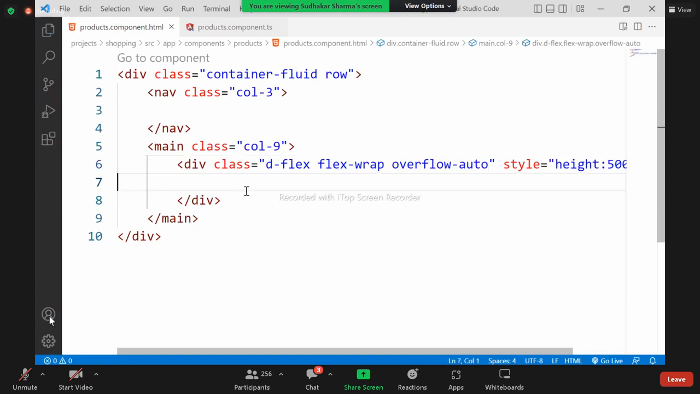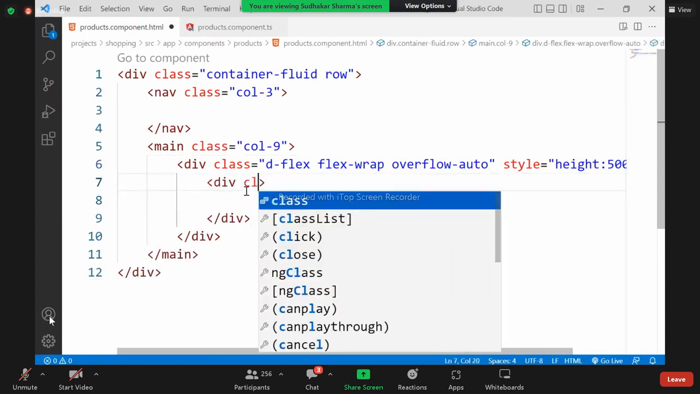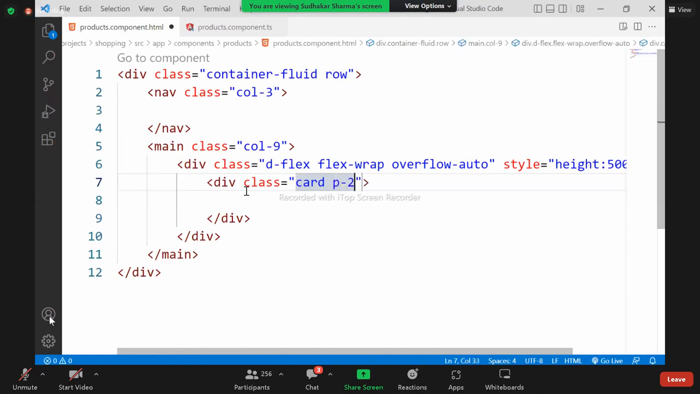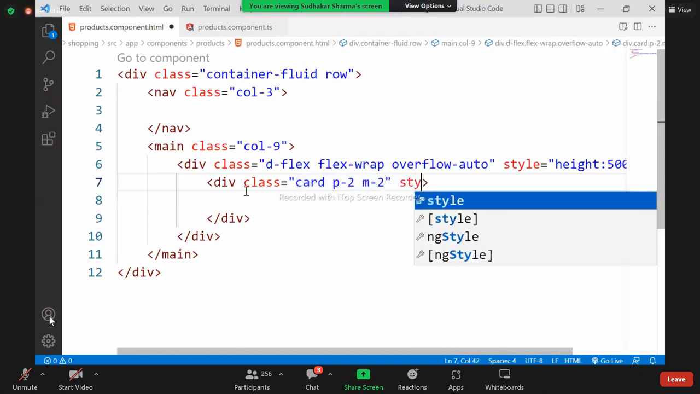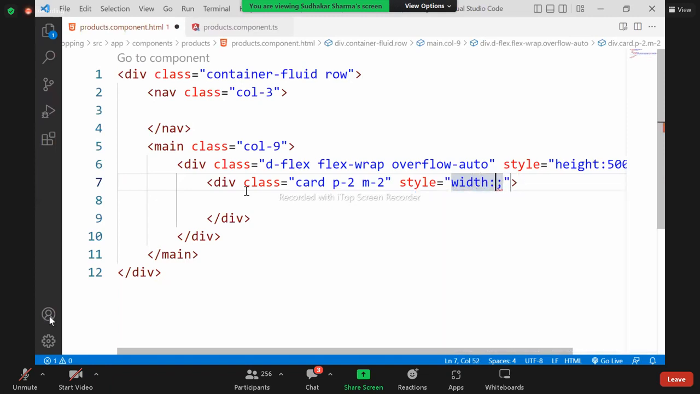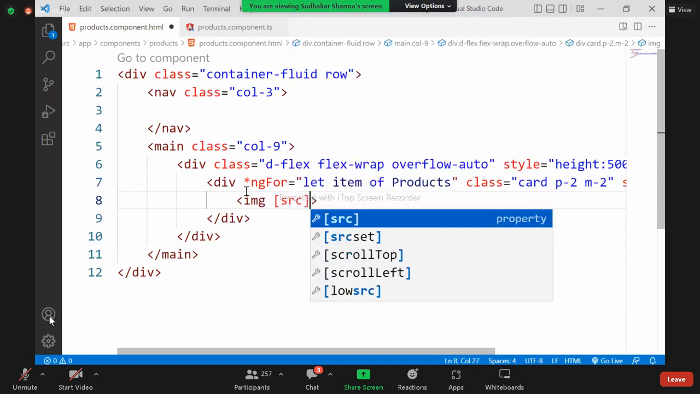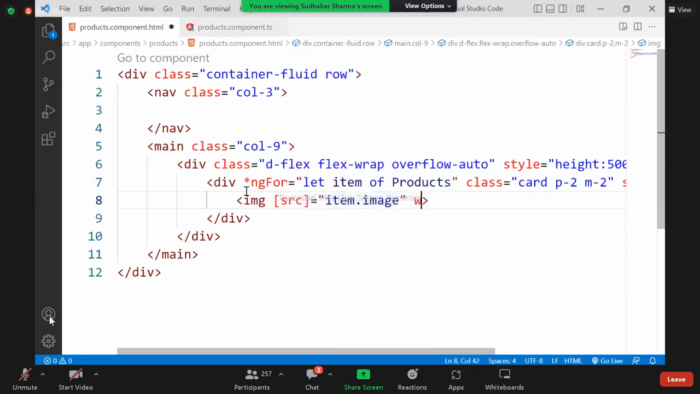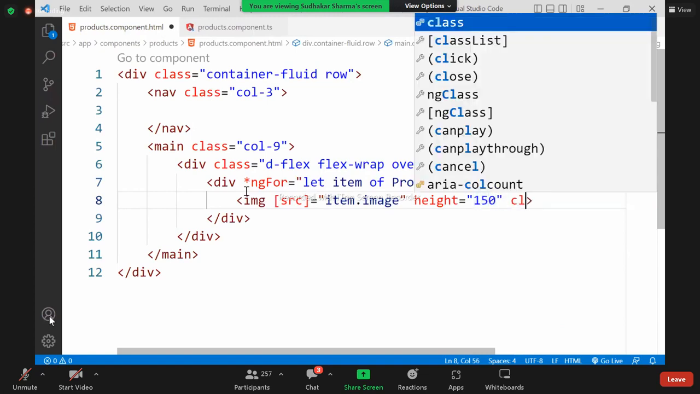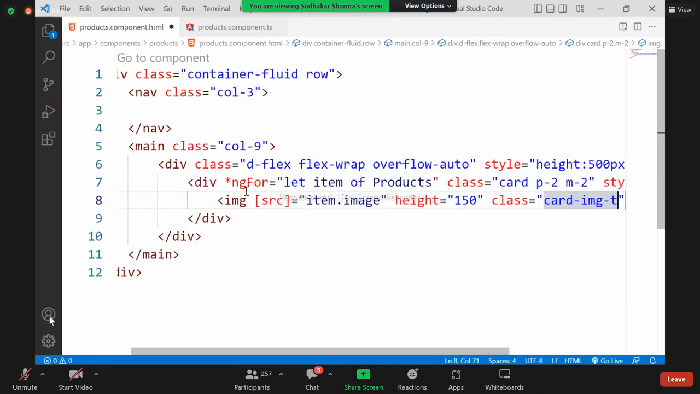Okay. And below this we will design a card. Class as card, padding 2, margin 2, style width of the card is some 200 pixels, fine. And in this card we will just put an image, and this card should repeat. So ngFor let item of products, and the image has src coming from item dot image. Height I will give as 150 pixels, and class as card-img-top.